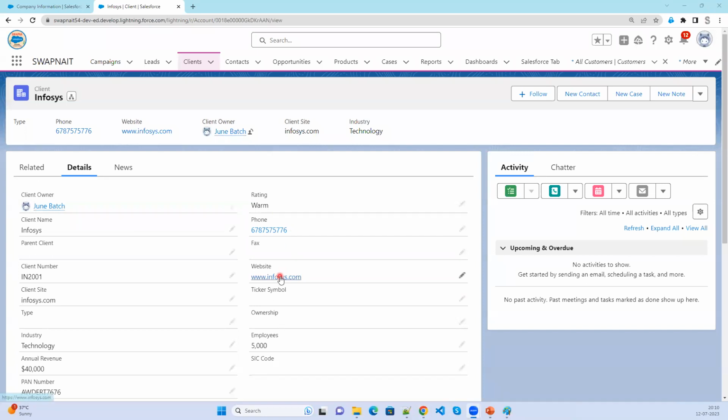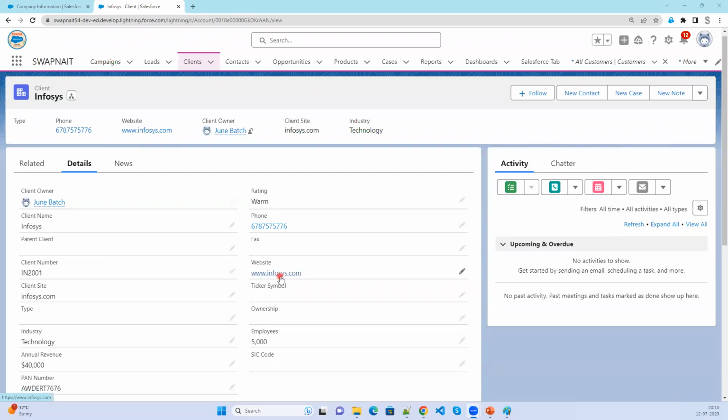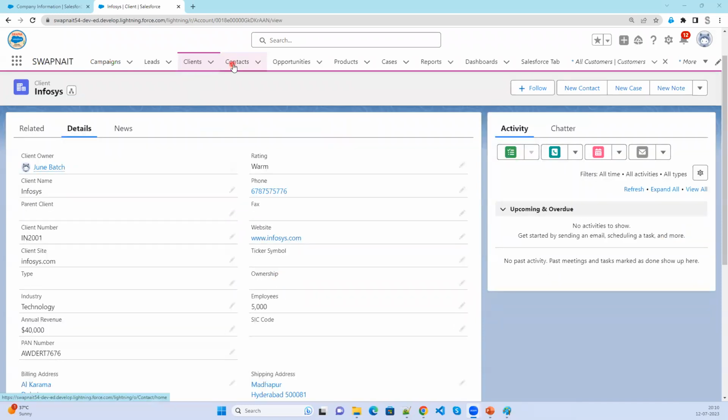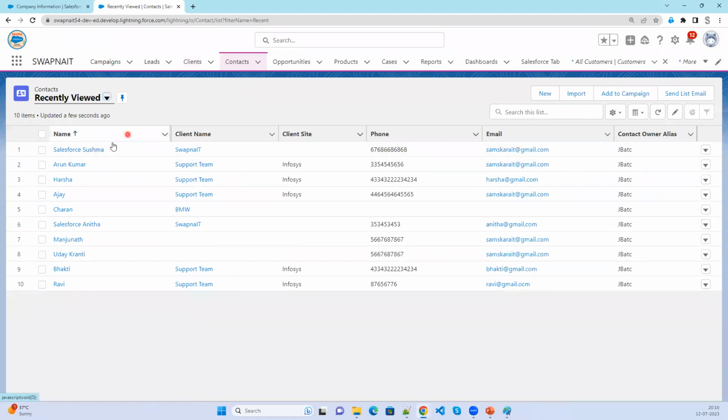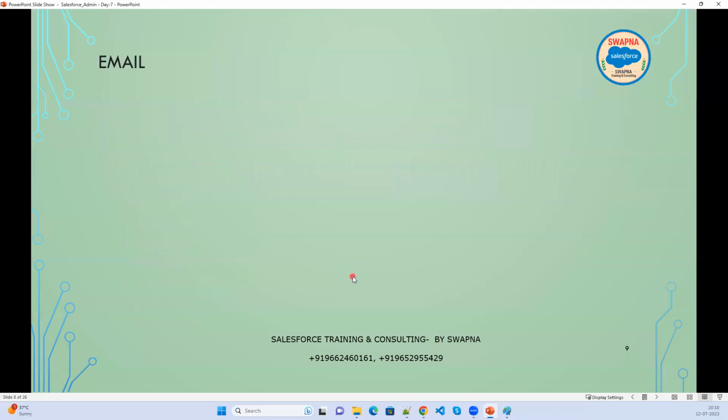Now, this is a URL. Similarly, we have an email field. If I go to the contact, we have an email. Now, if I wanted to store the email data, like the customer email information, a contact email, a hiring manager email ID, or the student email ID, then we have to use the data type called email.